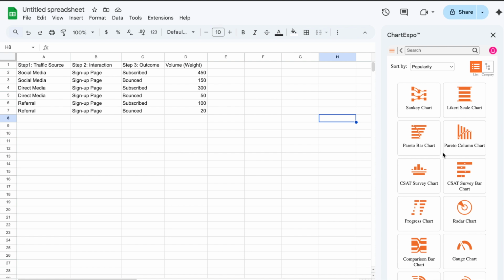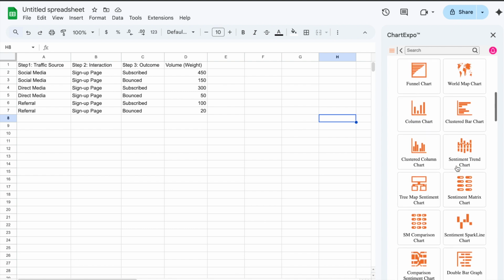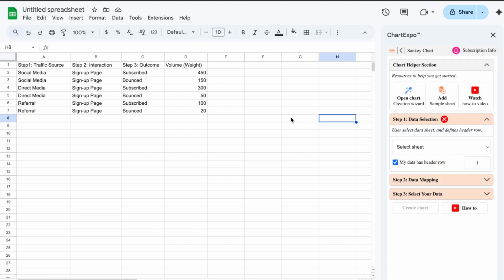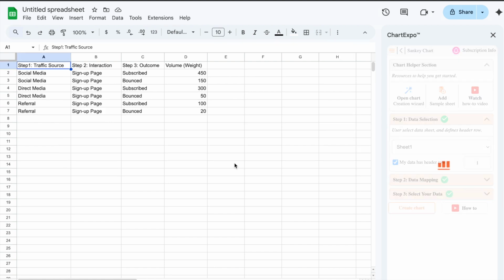So we're going to just hit add new chart, and right here we have a Sankey chart. You can go ahead and look at what different charts are available. We are just going to do the Sankey though. And it's going to take a second to load, so it's going to say select what sheet. We're just going to use our sheet 1 data here.